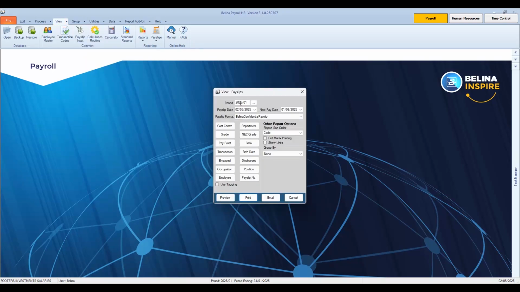We are now shown what we call the Payslip Range Selection screen. Range selections are used throughout the system to select what or who should be included in the report or process. For a detailed explanation for these screens, see the topic Range Selection under Further Topics in the Belina Helping Manual.